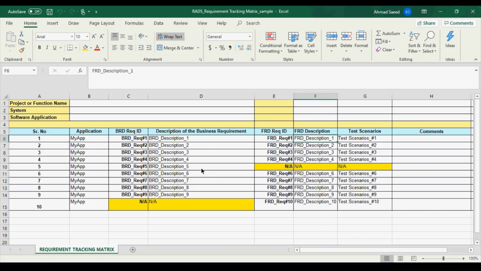So if you see this carefully, we had a requirement in the BRD, requirement number 5, that is actually not available in the FRD, and that's why you don't have the test cases or the test scenarios. Why don't you have the test cases or test scenarios? Because you are going to create your test cases based on the FRD, not based on the BRD. That's why you have not created anything. So it seems this is a gap.